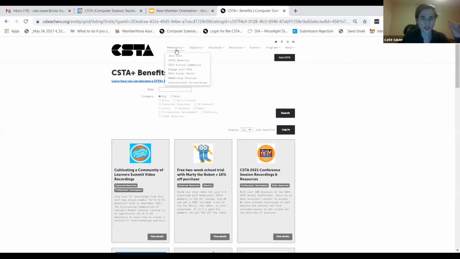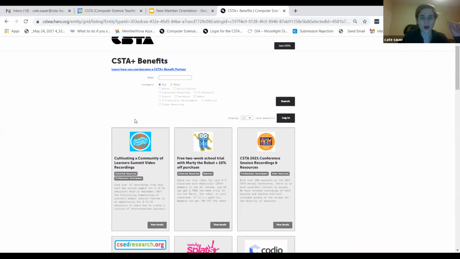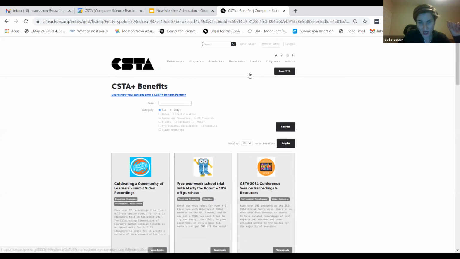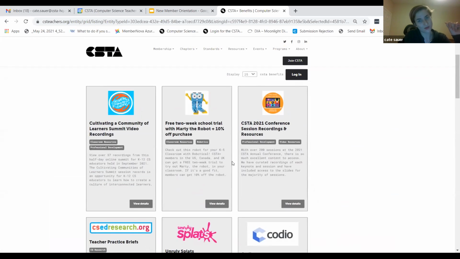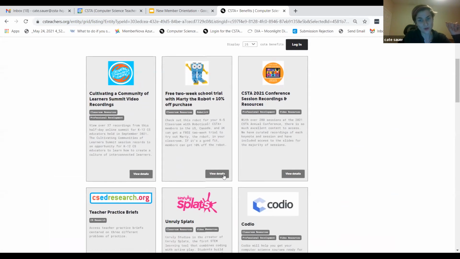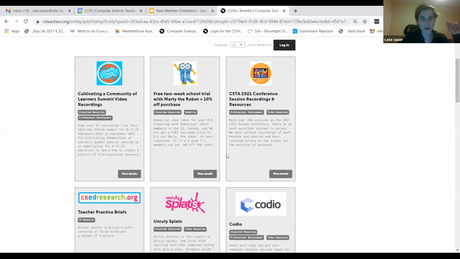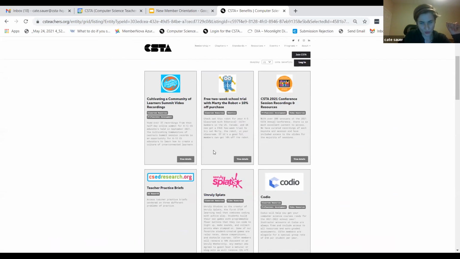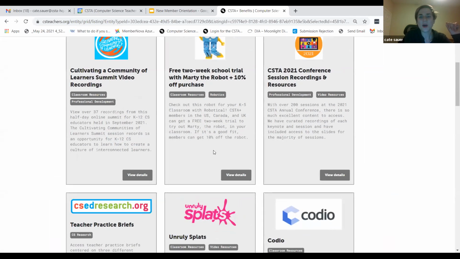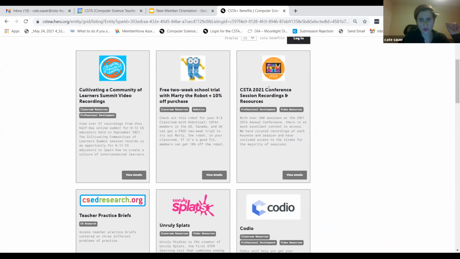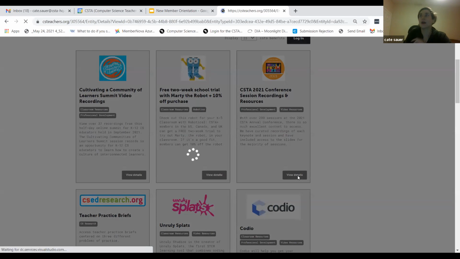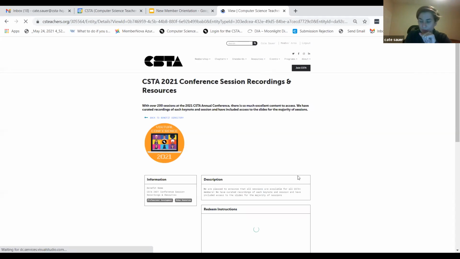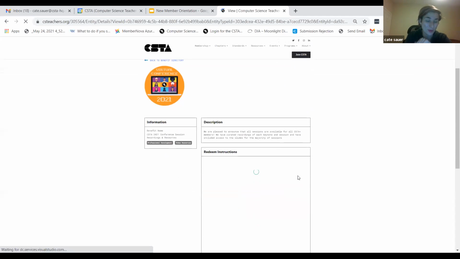So I went underneath membership, CSTA Plus benefits. I'm actually logged in and I'm a Plus member, so I'm not only able to see the cards of information about benefits, but I can click view details to get more information. I think a good starting place is, there's a filter at the top. There's about 20 benefits on here. I'm going to go ahead and look into CSTA 2021 conference session recordings. This past year, we had, again, another virtual conference. All the sessions are available from that conference.